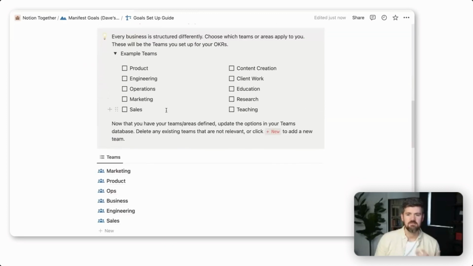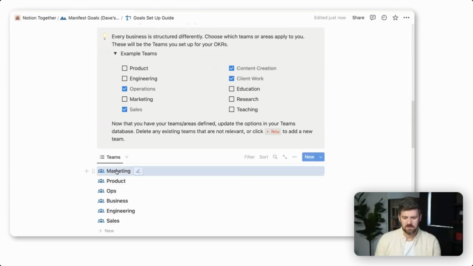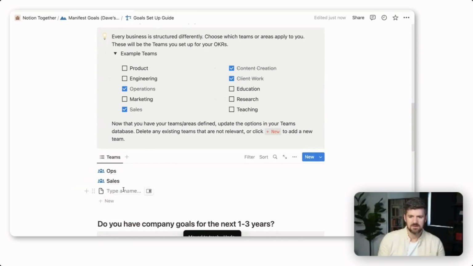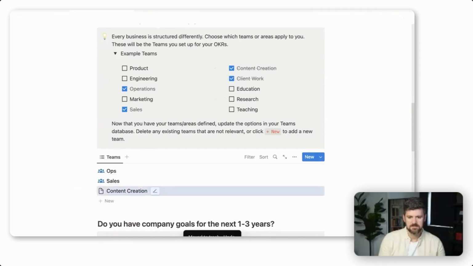So if I'm going based off of my business, there's definitely content creation, client work. There is sales. There's quite a bit of overlap between content creation and marketing for me, so I would leave that unchecked. And then there's definitely some operations work. This is just meant to be a quick review of what teams are most relevant to you. So if I have, in this case, these four, what I'm going to do is get rid of the teams that are not relevant for my business. So I got rid of products, keep operations, and then I'm going to go ahead and add content creation.